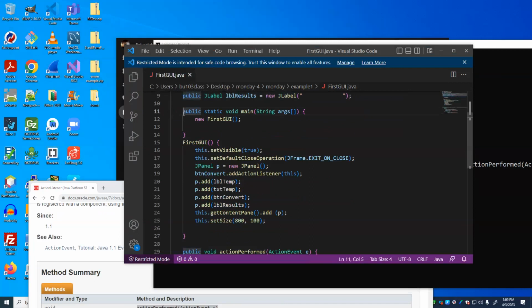So the GUI is going to be the boss program. So it's going to be what we call when we want to start this application. Therefore, it needs a main method. And what does the main method do? The main method creates an instance of the first GUI class.